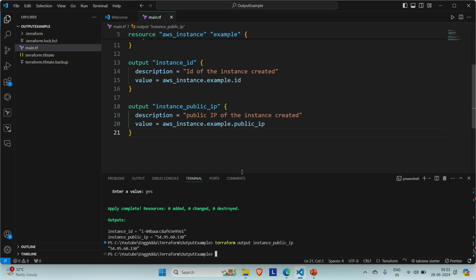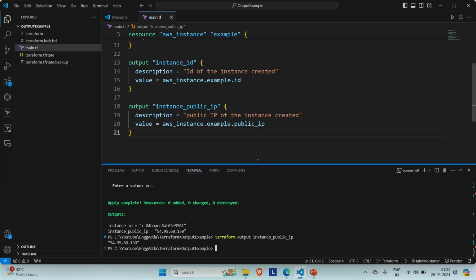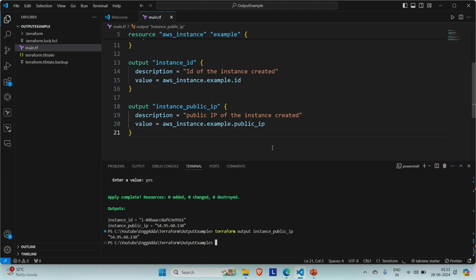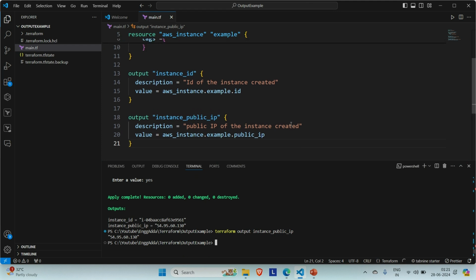So this is how you can use output to expose the variable or the value that you want to expose. And this is about the output in Terraform.